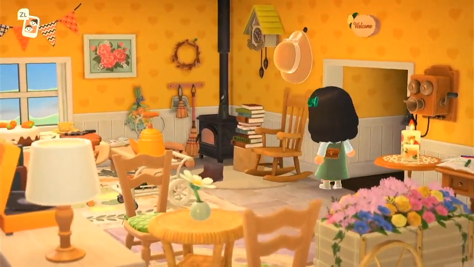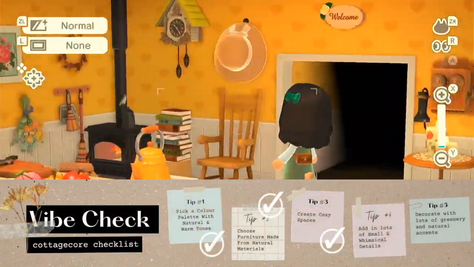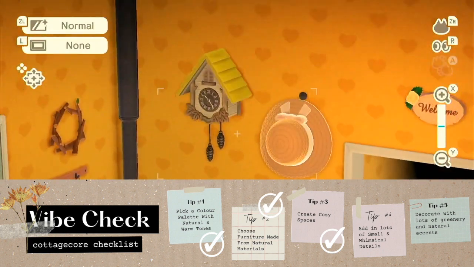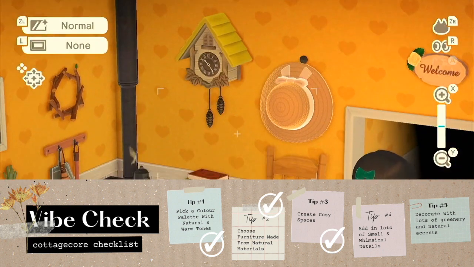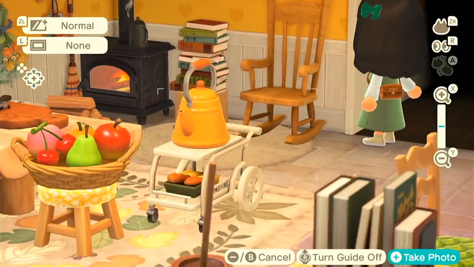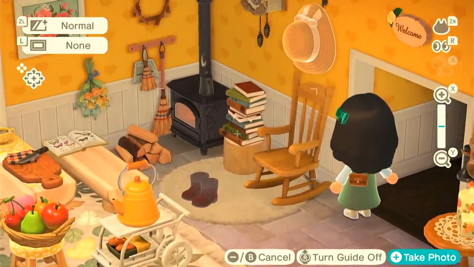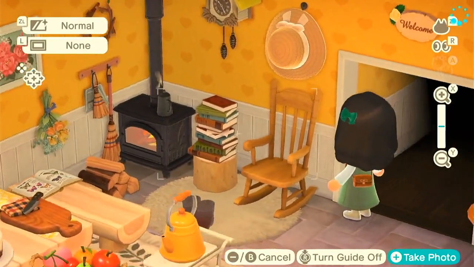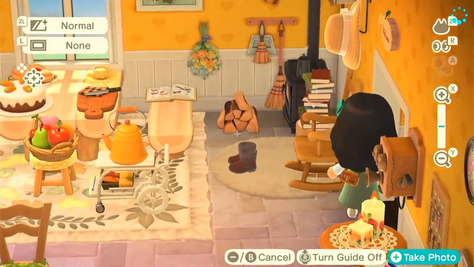Now here I have a couple different cozy spaces. I have a cozy little reading spot with a rocking chair right by the wood burning stove. I've got a stack of books ready to go right next to the chair and more wood nearby to throw onto the fire if you need to. I have a spot here for tea if you want to catch up with a friend or just listen to music while looking out the window.